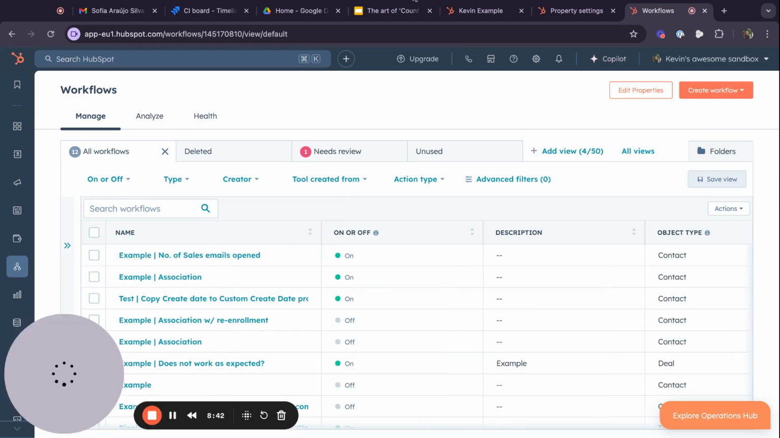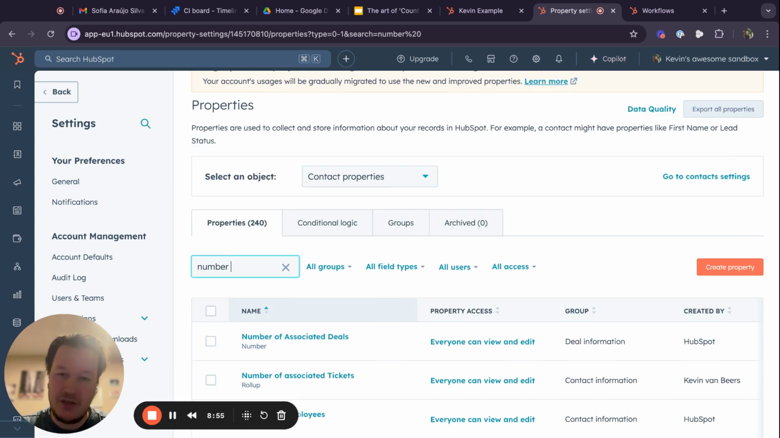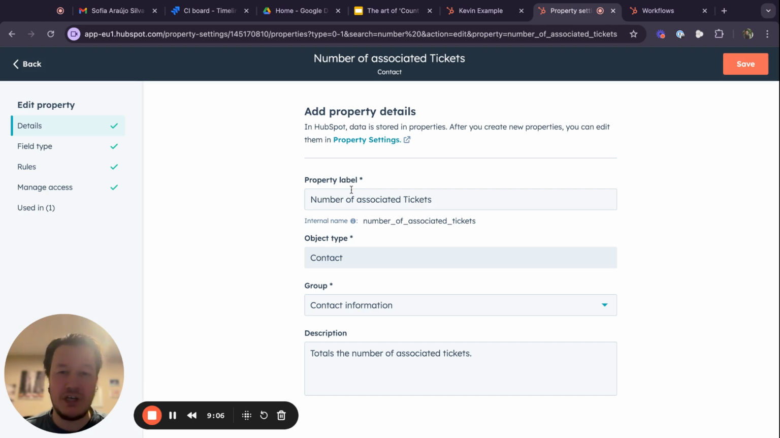Now, if you're working with associated objects, you don't even need a workflow. Let me quickly search for number of, because you can also leverage the rollup property. Here's one I created. Let's say I want to create a property that shows me the number of associated tickets of a contact. Out of the box, we don't necessarily have that, right? And maybe I want to filter based on that number, and send them or not send them an NPS survey, for example, right? So you need the number as a criteria.